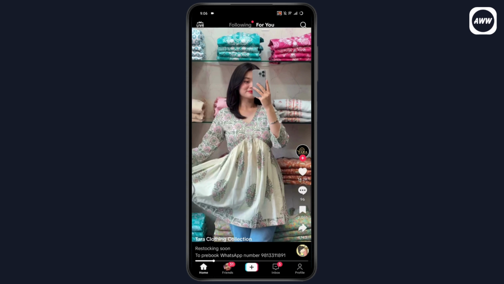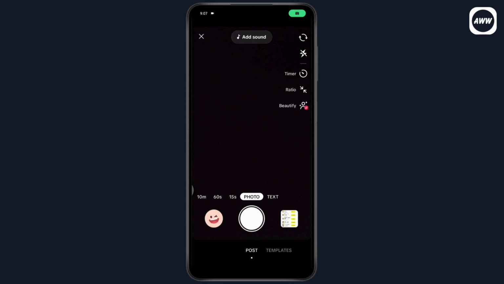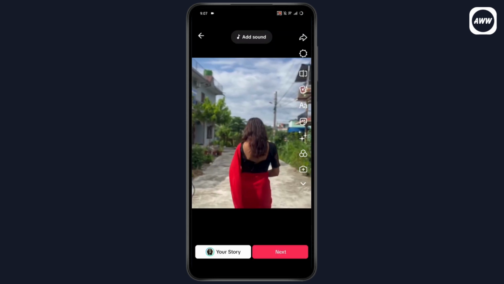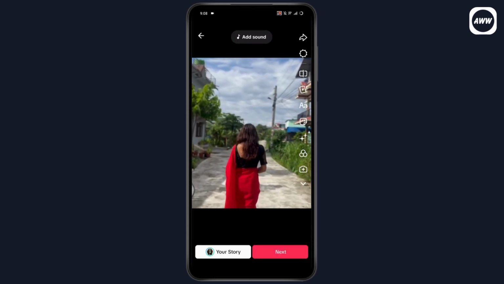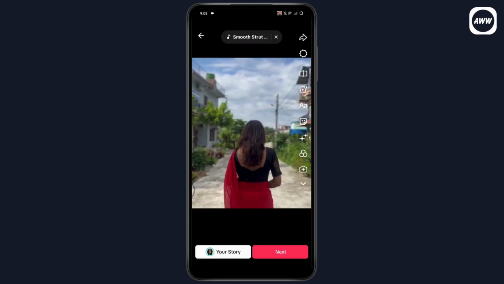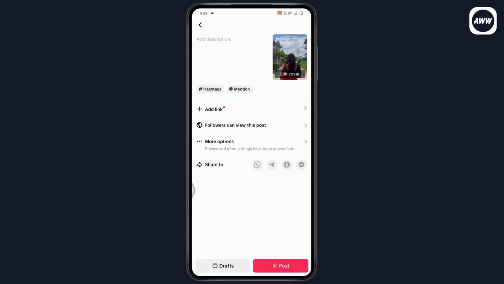First, open up your TikTok application. After that, tap on the plus icon, which is on the bottom middle of your screen, to create a new post. Then select the video that you want and tap on next. Now here again you will have the next option. Again tap on next and you will get this kind of interface, right?